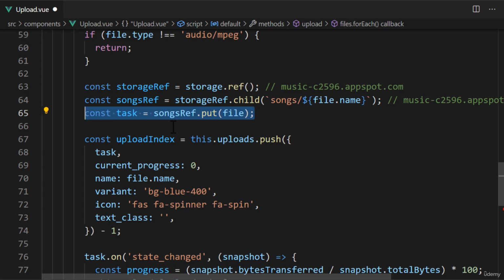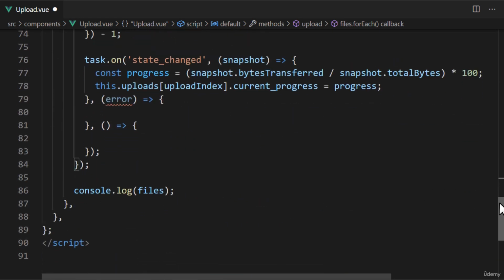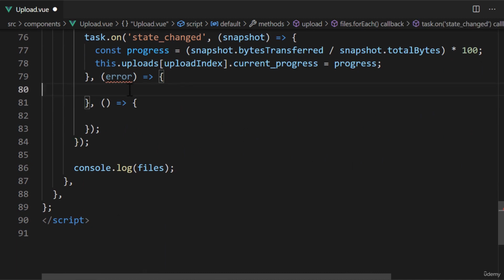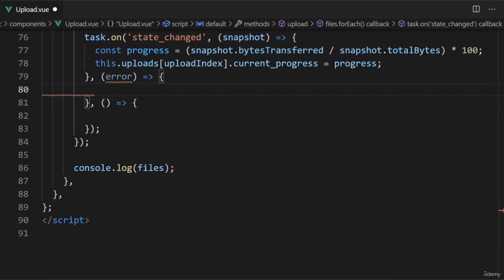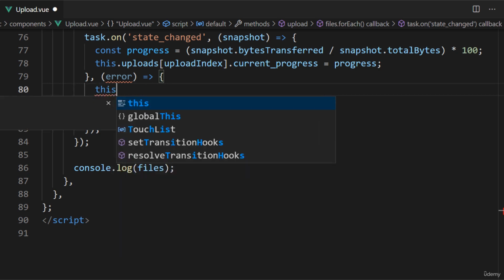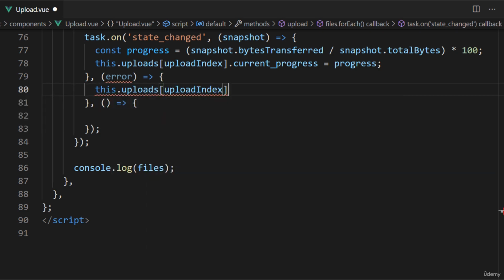We're going to start things off by handling the error. There are many ways we can approach this, but I want to keep it fairly simple. We can begin to change the values in the functions we created earlier. Scroll down to the second function we passed into the event. This is the function that will get called if there's an error with the upload. We'll want to change a lot of the values stored in the object related to the upload that got an error. First, we'll want to change the variant property to bg-red-400.